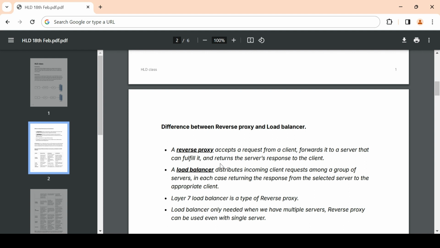A load balancer distributes incoming client requests among a group of servers, and in each case returns a response from the selected server to the appropriate client. It is used when you have lots of requests. Taking the same example of the Amazon website, during a festive season with offers and discounts, most end clients are buying products from there. In that scenario, multiple requests come in, sometimes with heavy traffic.